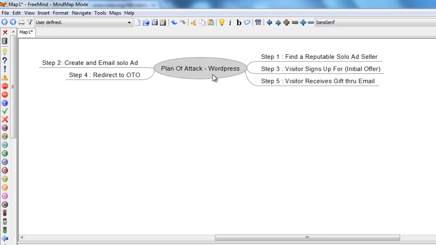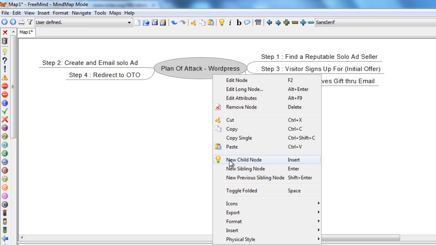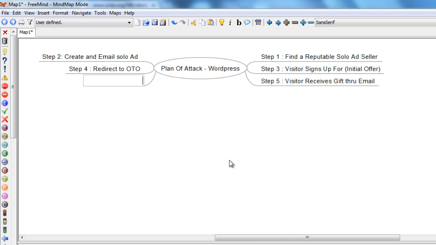And of course we got step number 6, which is going to be the first email that they receive. And of course that email pretty much sets the tone for all the other emails. So step number 6 would be email number 1, basically welcomes, gives gift, and then sets tone for the future.